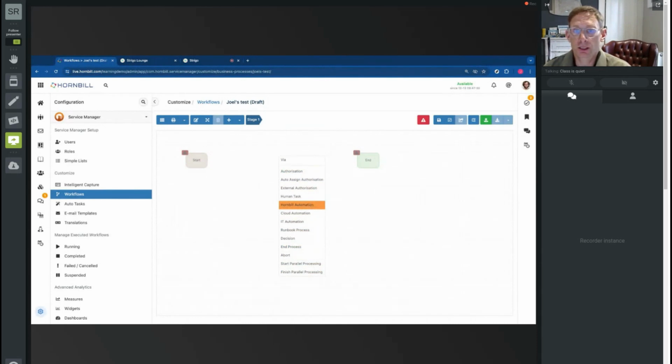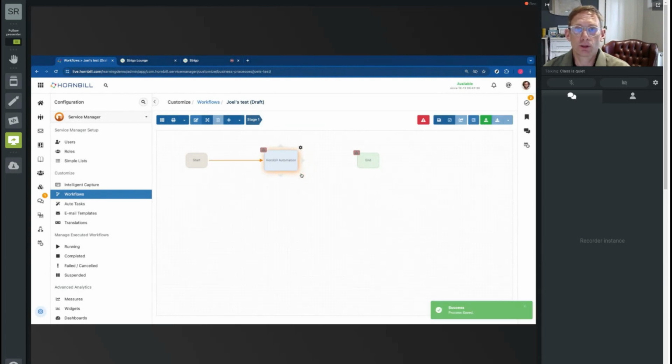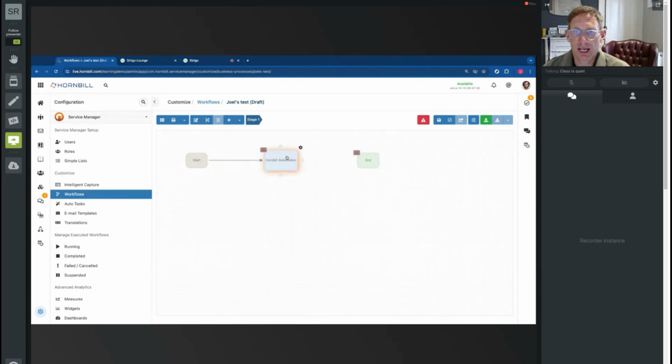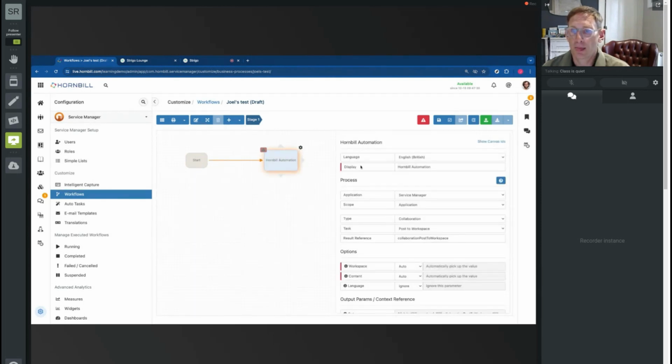The first one we're going to look at is called the Hornbill Automation node. So I'm going to add a Hornbill Automation node here after my starting node, and it's connected. Now, every node needs to be configured. And I'm able to open up the configuration menu either by clicking on the cog or by double clicking on the node itself. And this opens up the panel to the side. I can remove that panel by double clicking back on the canvas, and then opening it up again through the cog or double clicking the node.